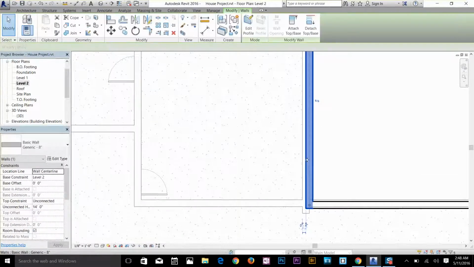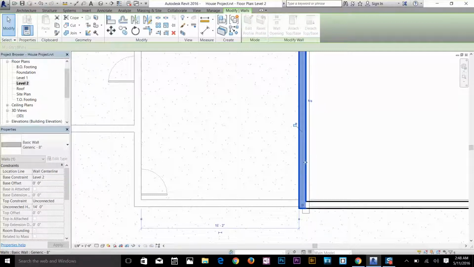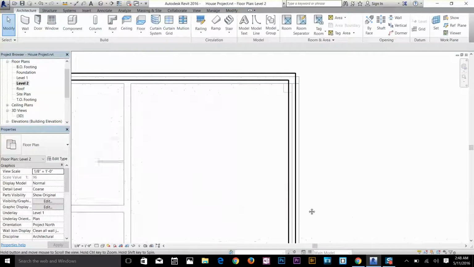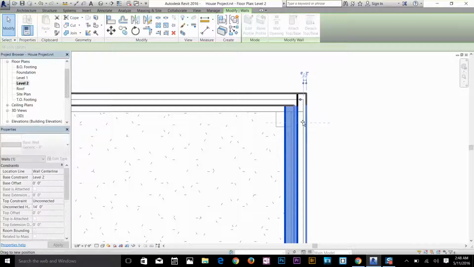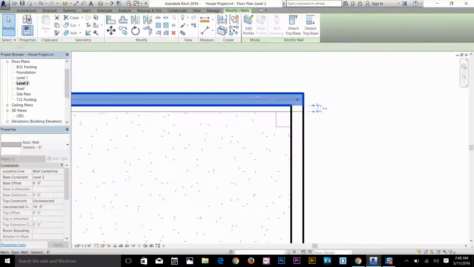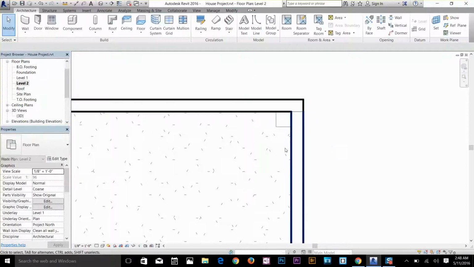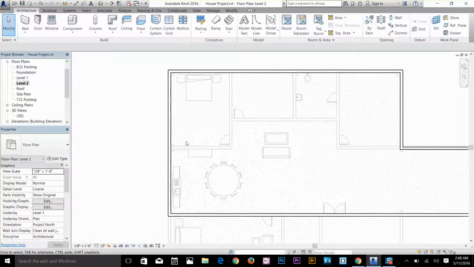I'm going to select this wall, just move it a little bit to the right, to make sure that this is exactly on the top of our floor. So it still didn't work, so I'm going to move that. Alright, this is fine. Select this wall, move it a little bit down. That's done.